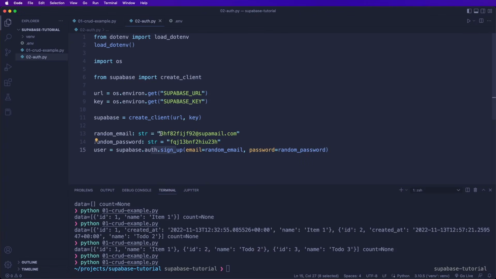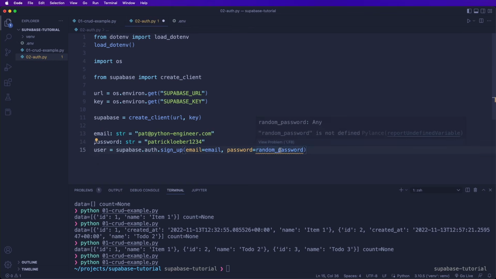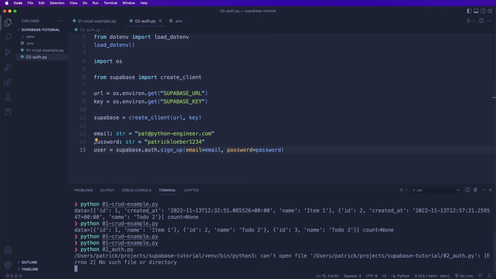So let's say the email is, I use my email here, pat@python-engineer.com. And then as a password, let's say Patrick Lober 1234. And then this is no longer a random email. So this is my actual email and my password. So now let's run this. And first, let's only sign this up. So now we say python o2_auth.py.